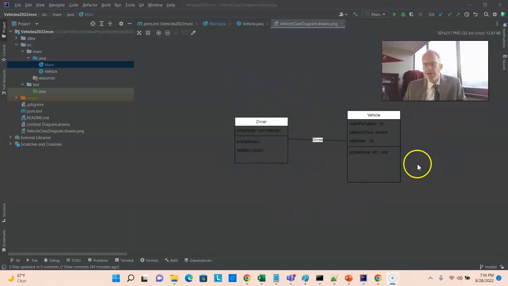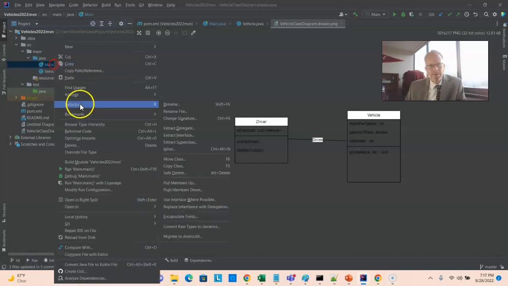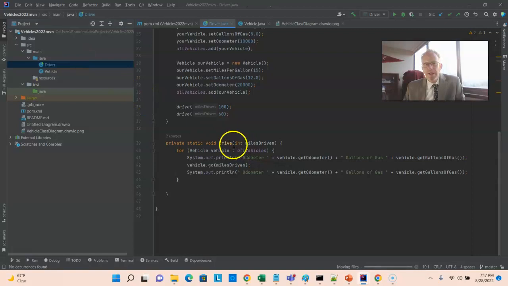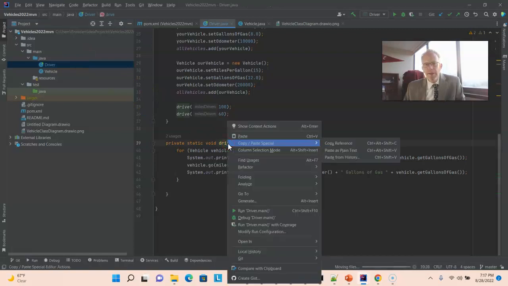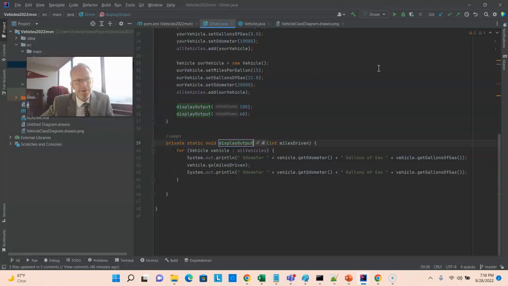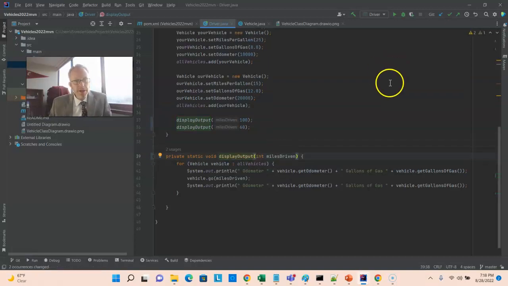In a previous video, we made a class diagram for our application, and we found that the application doesn't totally match. So the main class I need to rename to Driver. A simple right-click and refactor does that for us easily. Now drive, I need to rename that to displayOutput. You see, when I do it through the refactor tool, as I rename the method, it renames the method calls on lines 35 and 36 as well.